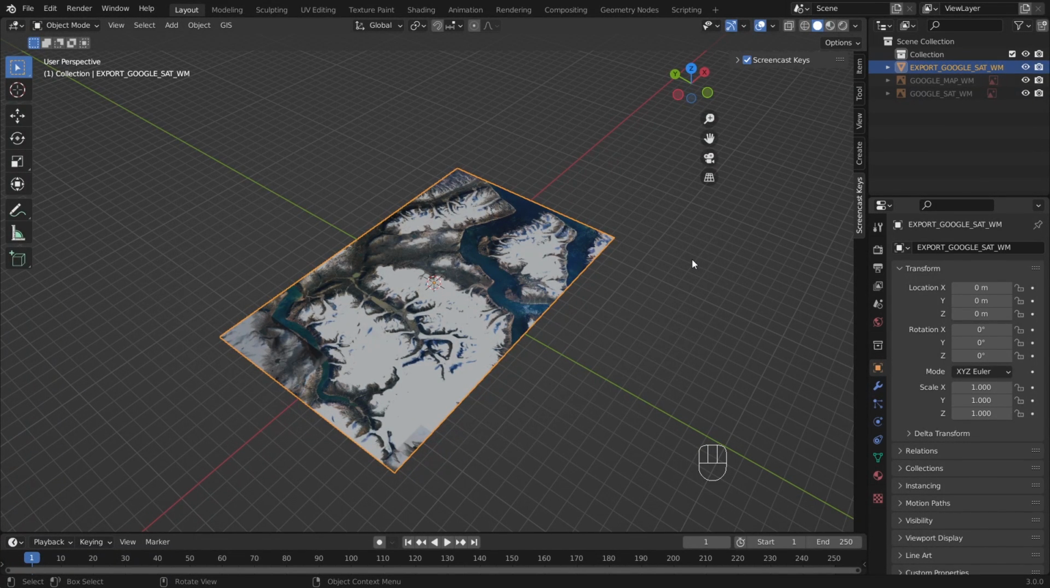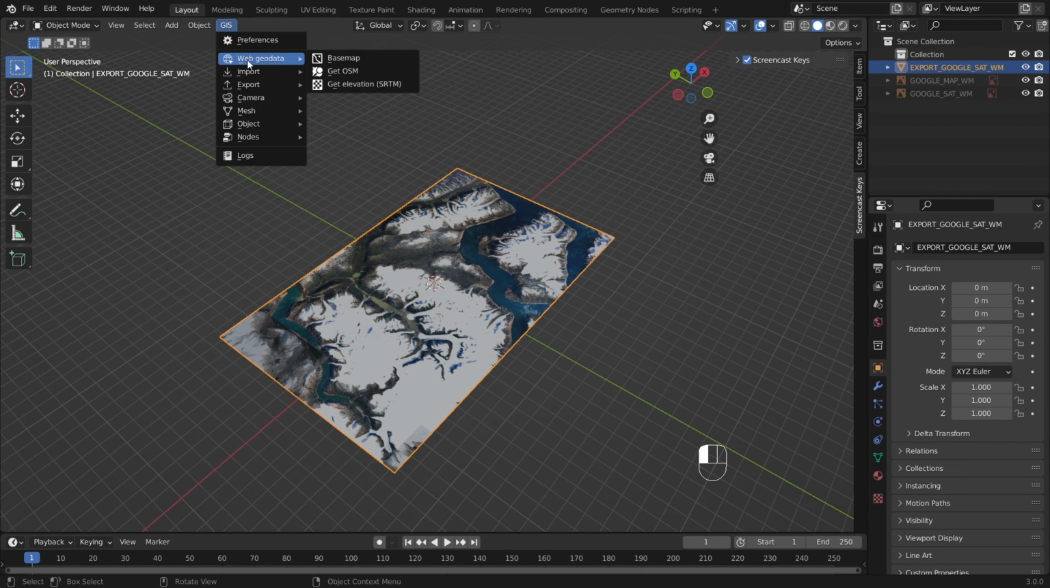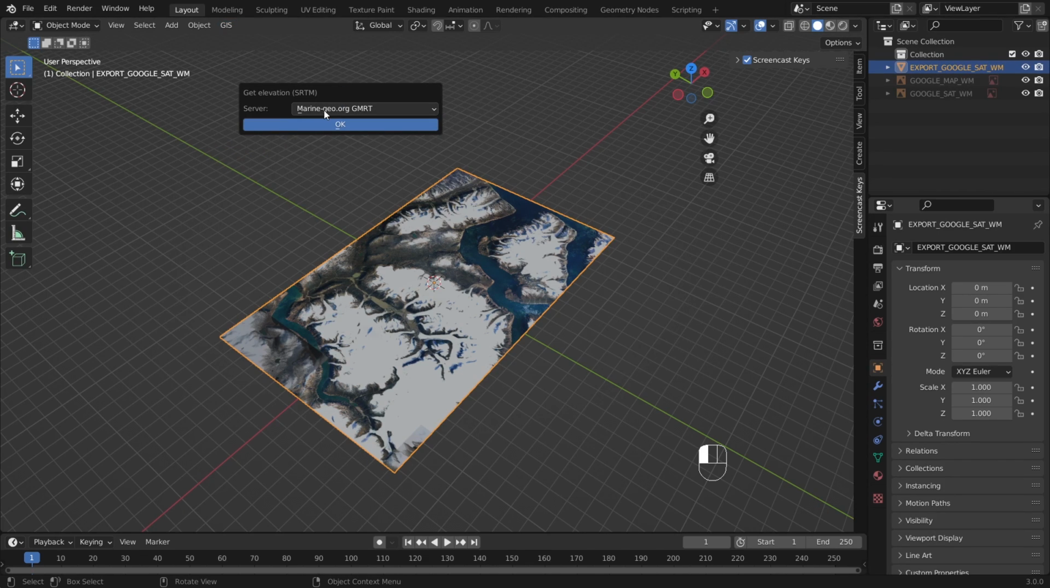The first thing that we want to do with this image is actually create this height detail. How do we do this? Also, this is done with GIS. Go to Web Geodata and get the elevation map. So click on this, and here we have different servers. marinegeo.org often works the best, so click on OK. The other ones might work in lower versions of Blender.